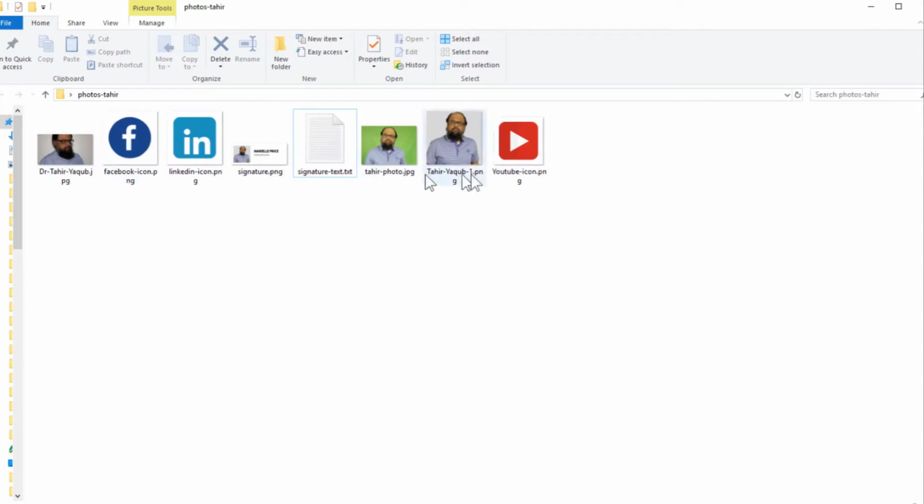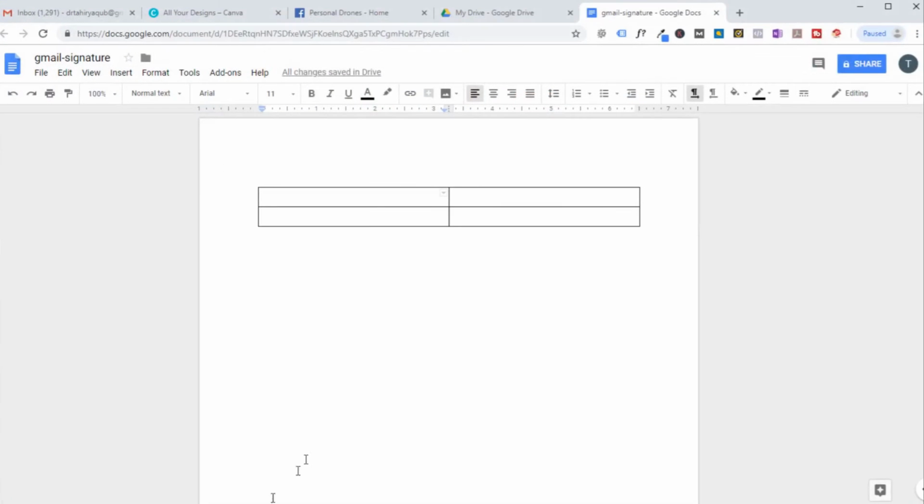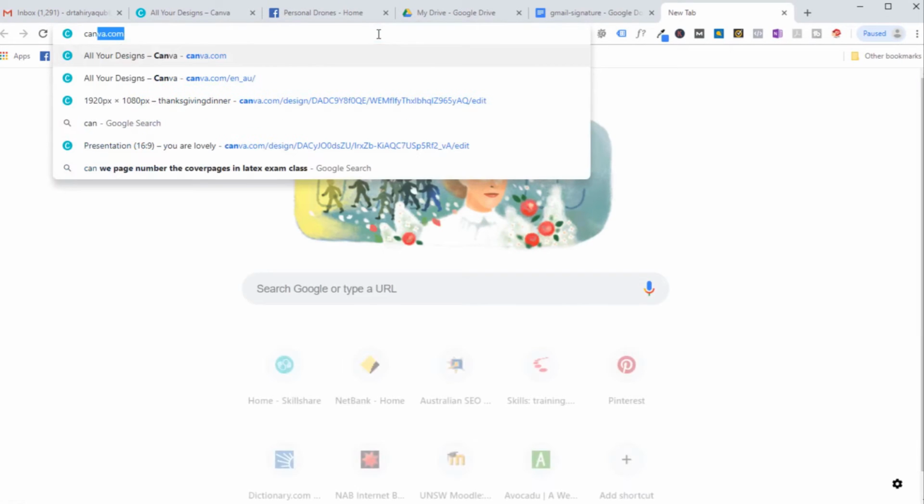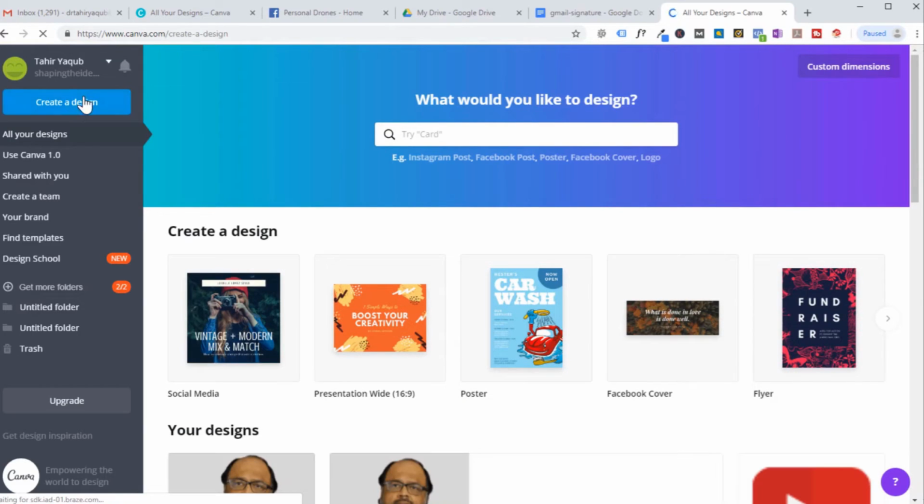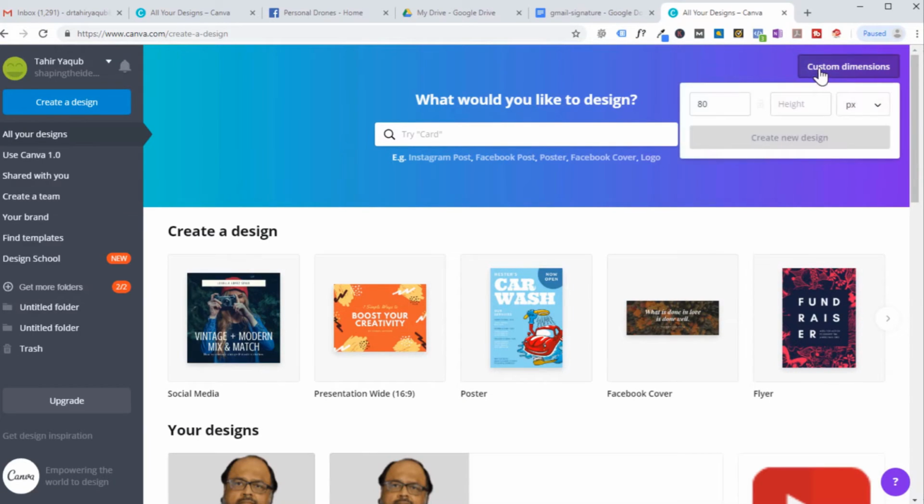If you don't have these icons, the best way to get these icons is to go to canva.com. Just go to canva.com. I already have an account with Canva. You just create a design first, click on custom dimensions, and for your photo you should give 200 by 200. So 200 by 200 is the size, and then you create a design.